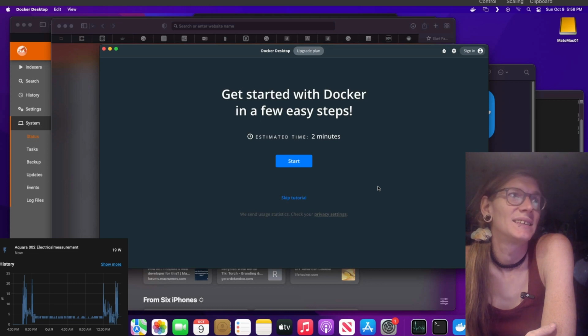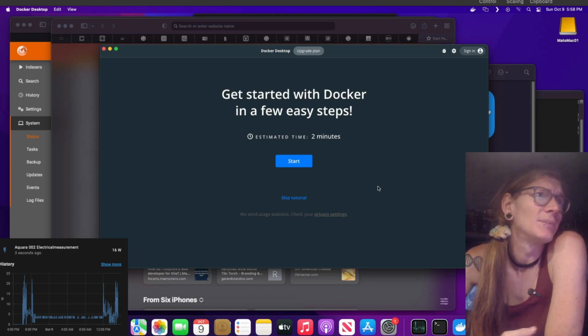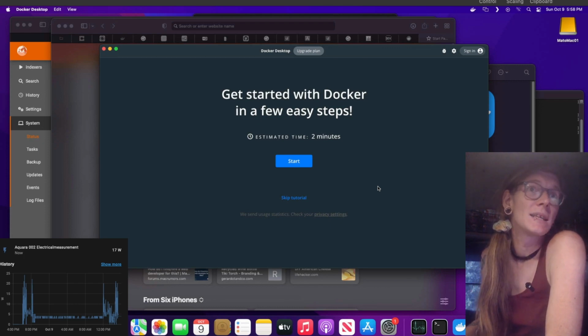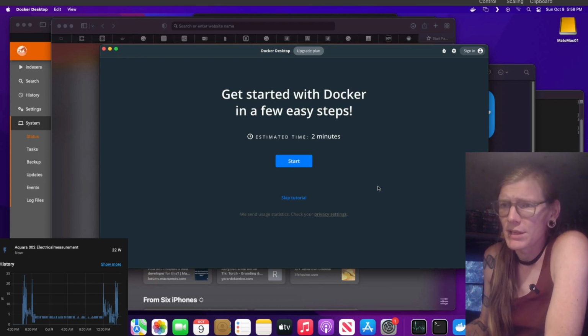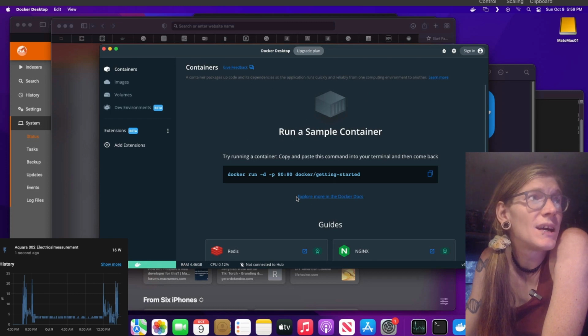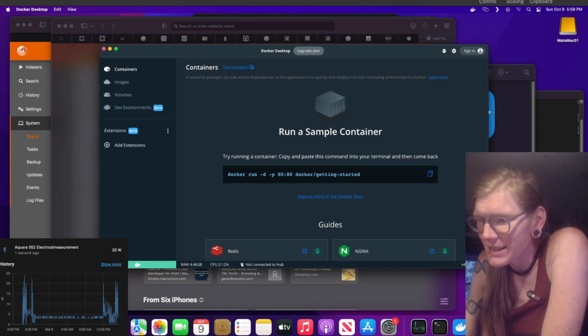Oh wow, she's going high. She's jumping up. 16 watts. 20 watts. Oh, she's not happy. I don't want it. 23 watts. And only after I installed Docker. What the fuck are you doing, Docker?